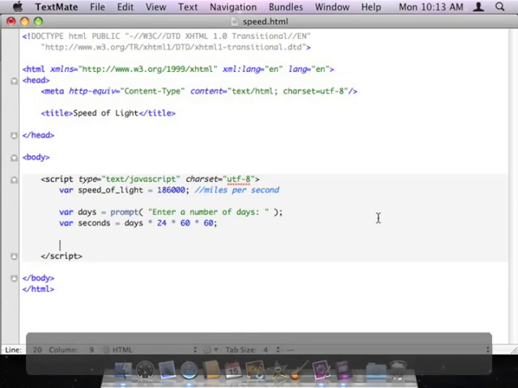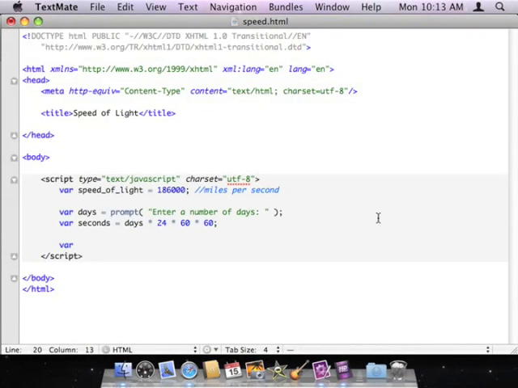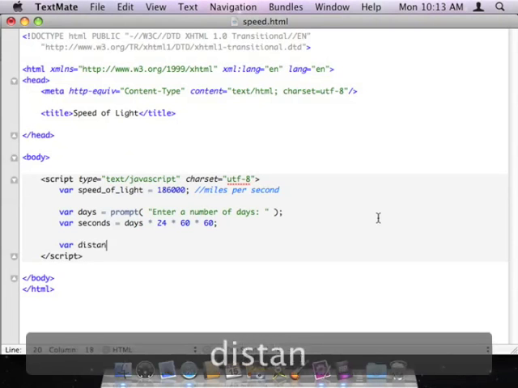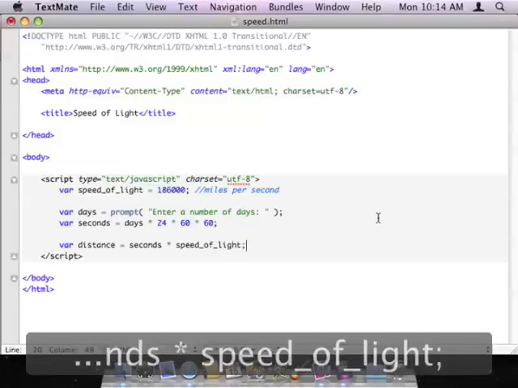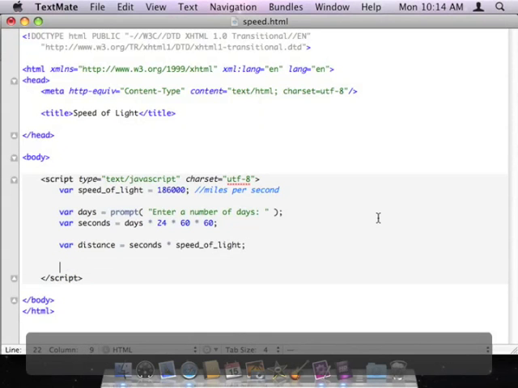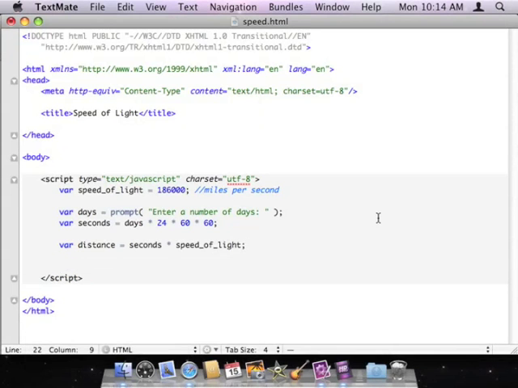Once I have that value calculated, the next calculation I could perform would be to figure out how many miles light will actually travel in that number of seconds. So I'm going to make another variable. This one I'm going to call distance, and to get this one I'm going to multiply the seconds times the speed of light. There we go. So whatever distance I'm left with there should be how many miles light travels in that number of seconds.